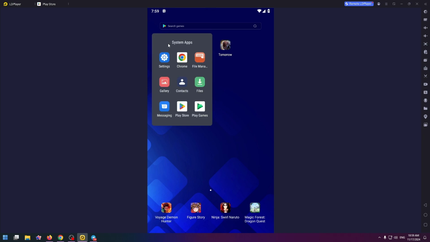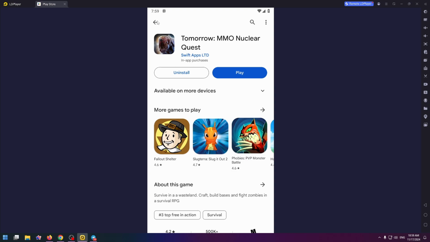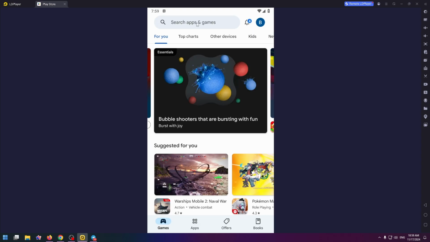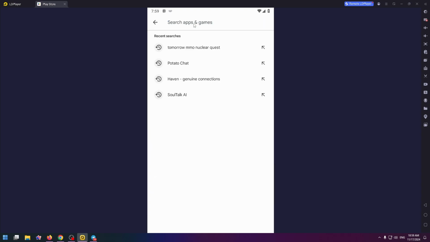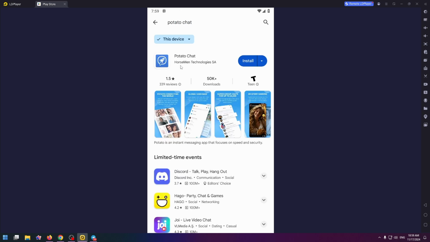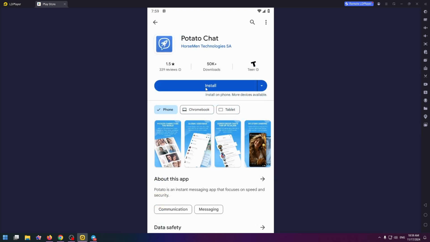Let's get started. You can easily install this app on your Android or iOS device. To do it, click on Play Store, or App Store if you use an iOS device. And now type in the search box Potato Chat, and here it is. This is the application from Horseman Technology, so let's now install it.